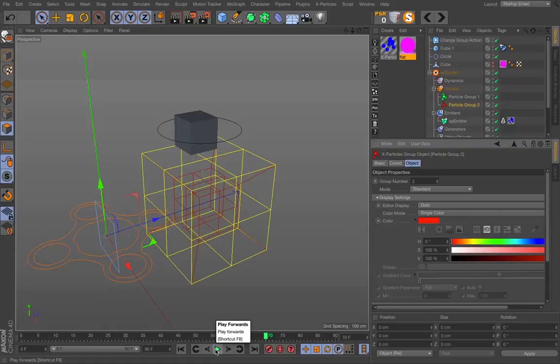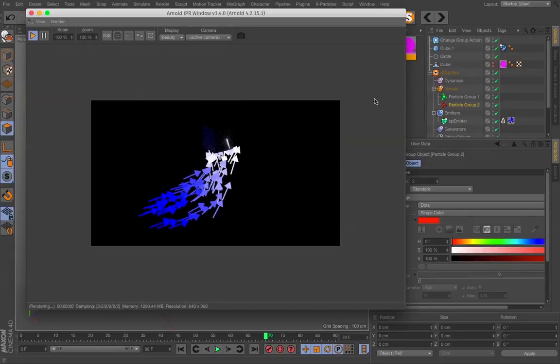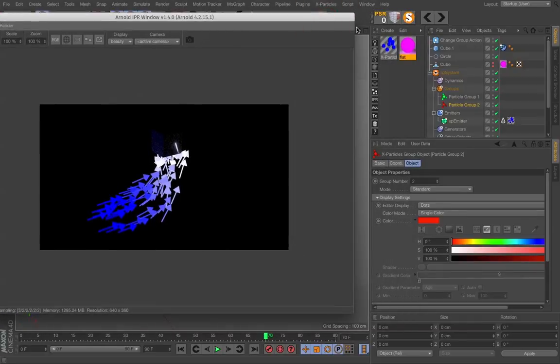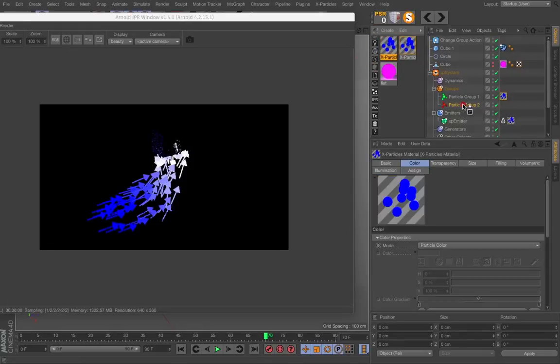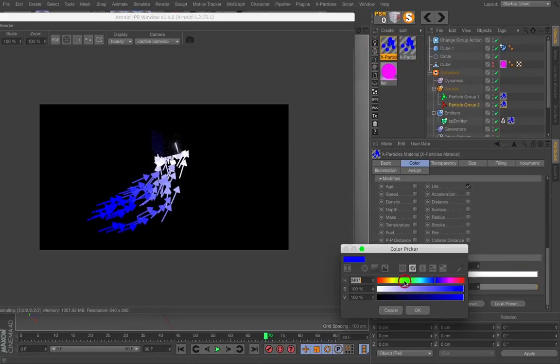It's a bit hard to see, but I can show you how it looks in the IPR window with Arnold. What has changed? Not much. What I need now is the X-Particles material in group 1, and I also need a new X-Particles material for group 2. And in group 2, I can change the color.